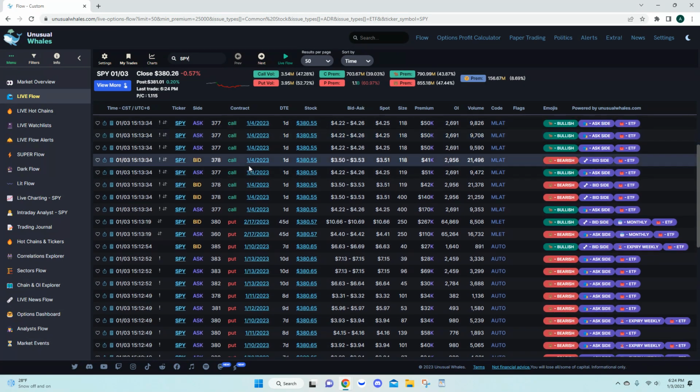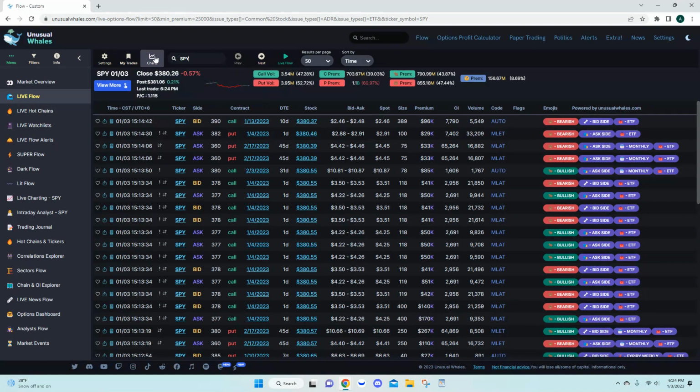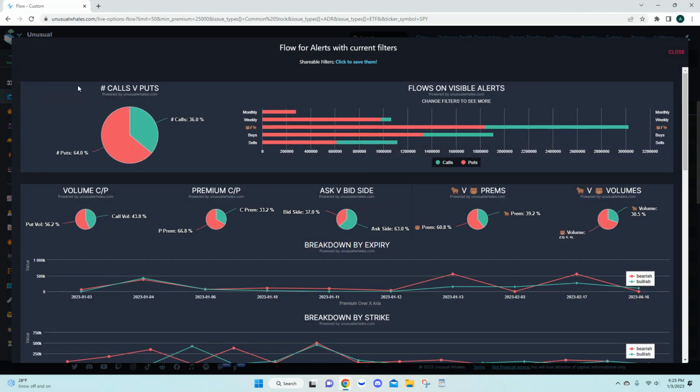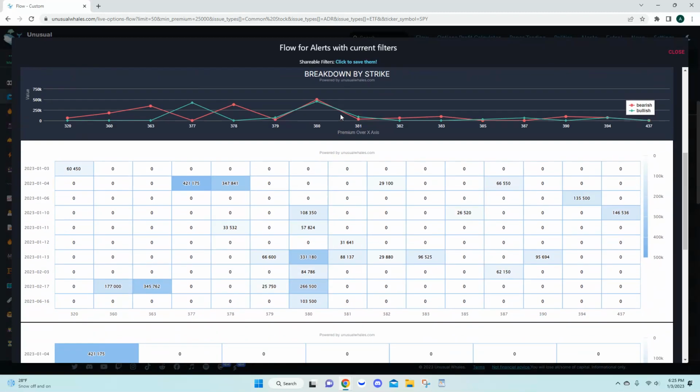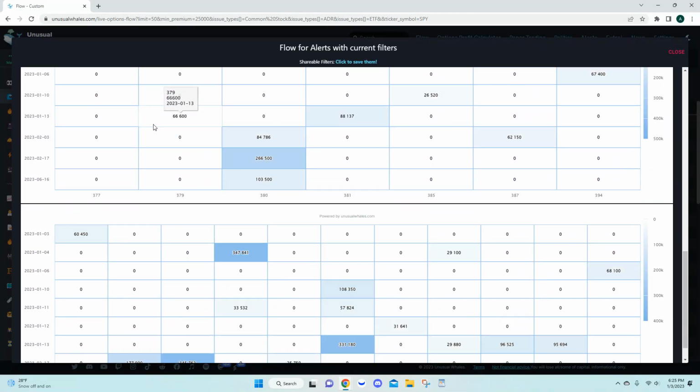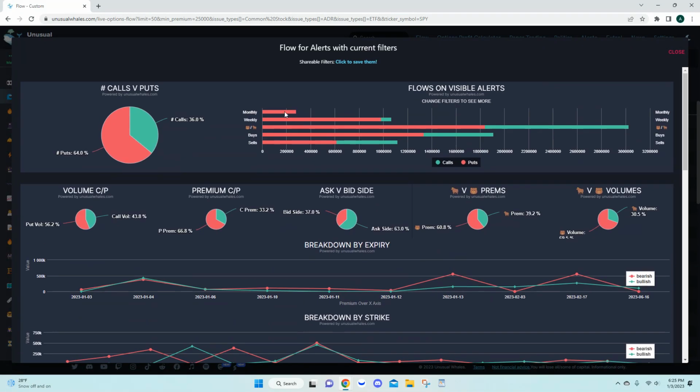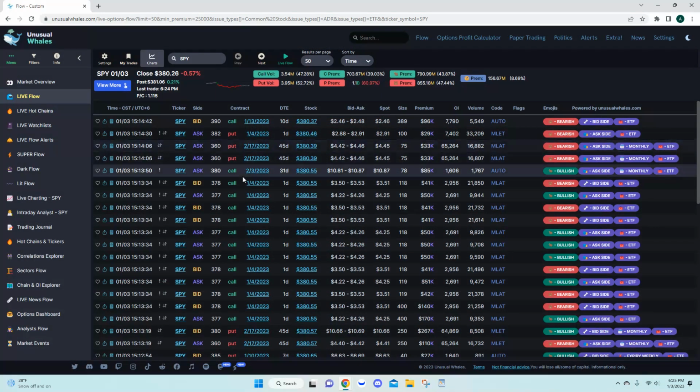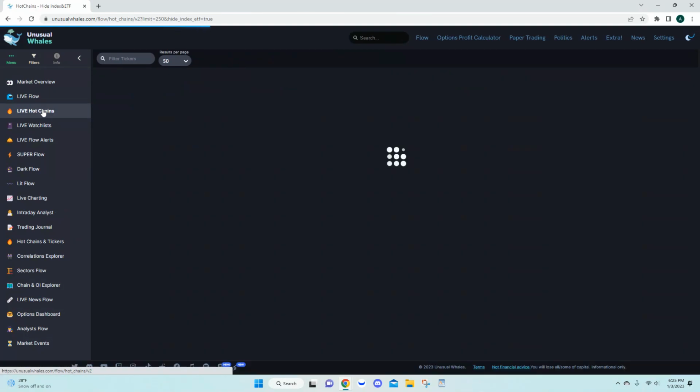So this is your option flow here. You can come up here and peek at your charts, get all your charting information in here with the current filters, obviously. You got your trades, and you can sort by time, premium size, however you like. So moving on over to the live hot chains.